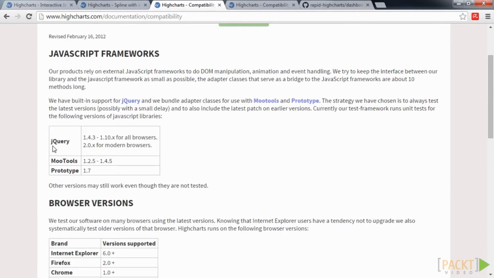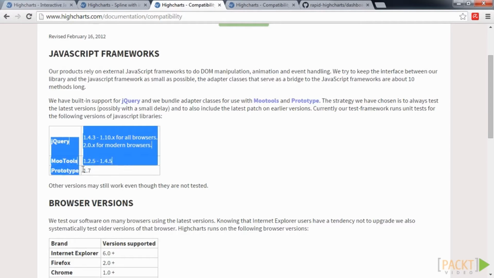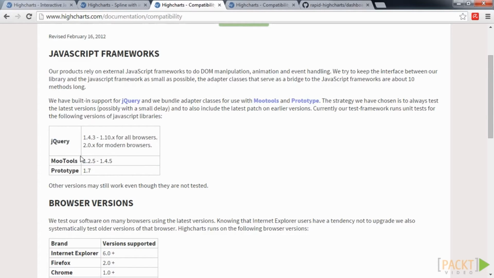Also, Highcharts depends on a JavaScript framework to do the HTML manipulation work. You can use either of the frameworks listed here, so you can choose the one you know best or that fits best into your project. Enough documentation for now. Feel free to browse the pages as you go, but many of the things covered here will also be explained in the next videos.